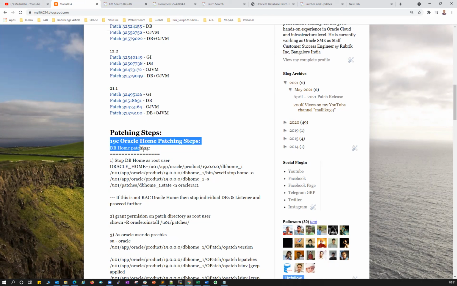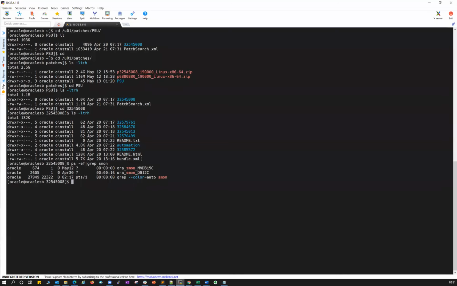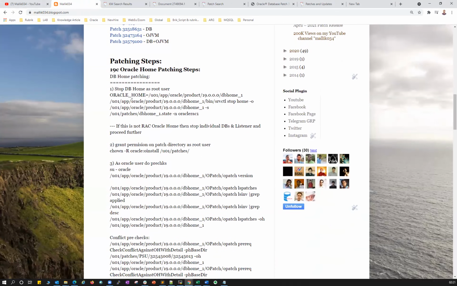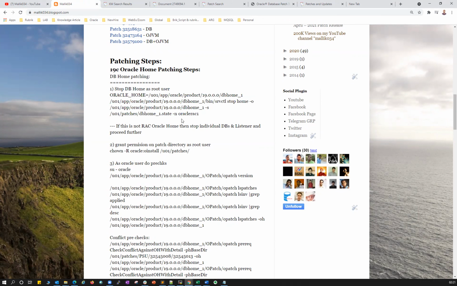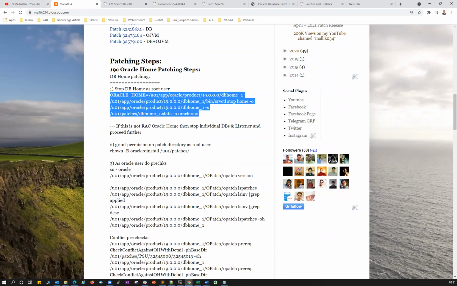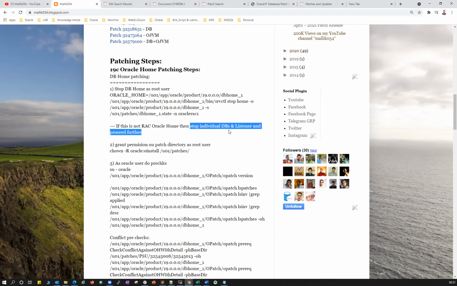I already downloaded these 19C patches and showed you in my previous session. So let's start applying that patch. I have this 19C database here. You can use the stop DB home command as a root user if it's a RAC or standalone database, or an Oracle Restart database on ASM. If it's not a RAC or restart database, if it is a standalone database, you can just stop an individual database and listener.